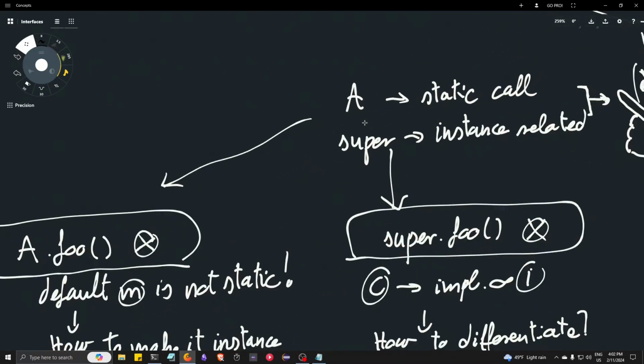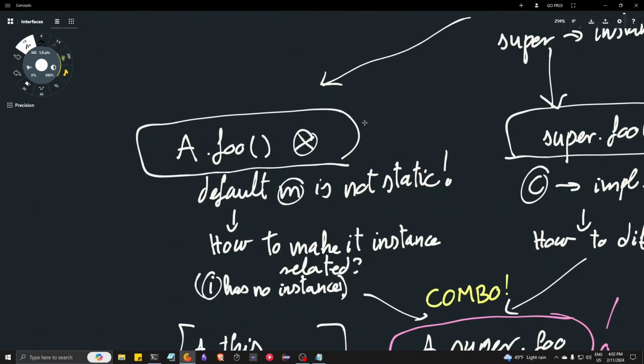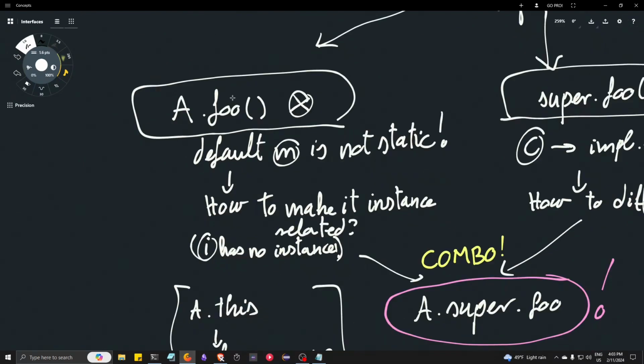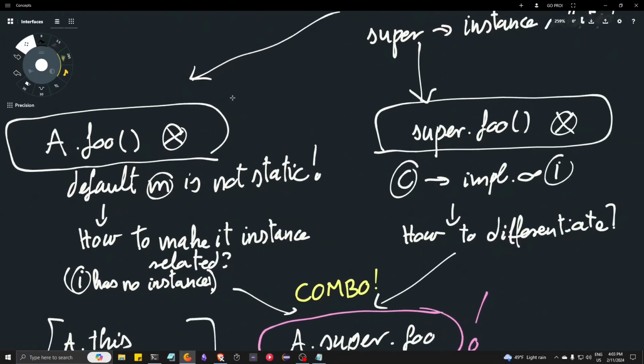Let's say we try to use A. If I say a.foo, that's not going to work, because that would be a static call. Yet our default method is instance type. We cannot just call it in a static way. If we had a static method in the A interface, then that's how you would call it. This is already taken. We can't even use this. So the question is how to make this instance related. Let's check the other side.